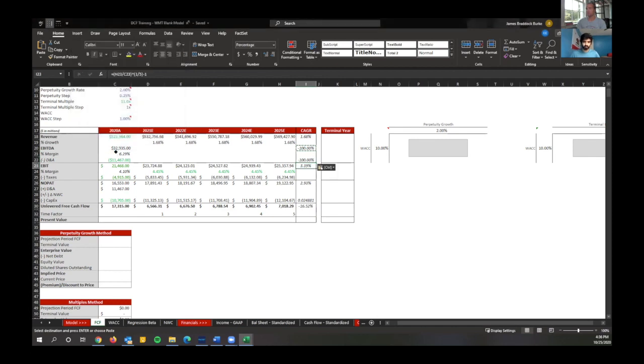Just to make sure that, oh, sorry. If you just Control C and then do Alt E S and then T, that's for formats. So I'm just going to put in those borders again. And we'll go ahead and do that.